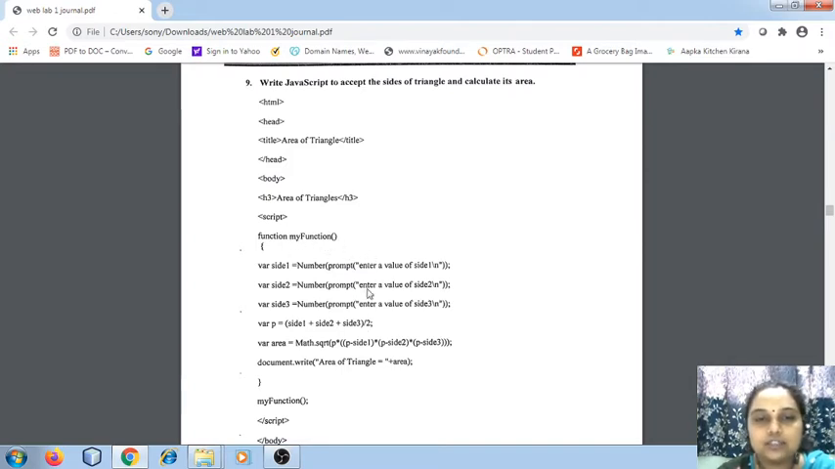Now what is this function supposed to do? It is supposed to accept user input, calculate the area of the triangle, as well as display the area of the triangle on the browser. So these three tasks are being done by the function called myFunction. The first thing we have done is we require three sides. To store these three sides of the triangle, we will require three variables.